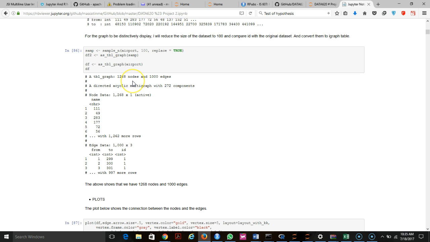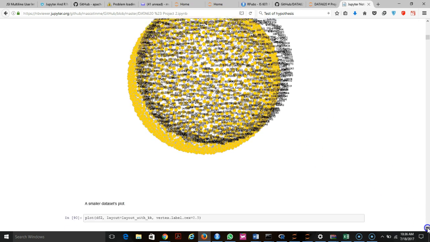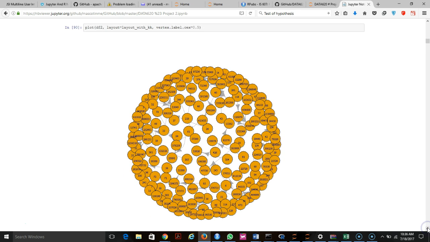So here is the number of nodes. We have 1,268 nodes and 1,000 edges. And here is a plot for the 1,000 observations. We use the layout KK. iGraph has a lot of layouts you could mix up, so I decided to use the KK layout. And here is a plot of 100 observations.